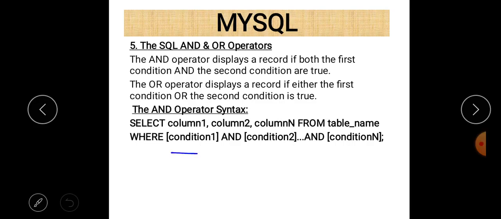So that is the syntax on the screen. Select column name 1, comma, column name 2, comma, column name n from table name where condition 1, and after condition 1 just write keyword AND condition 2. So these are the different conditions. To separate two conditions we can use AND, and if there are three conditions we use AND between the conditions, as you can see on screen: condition 1 and condition 2, and condition n, in such a way.